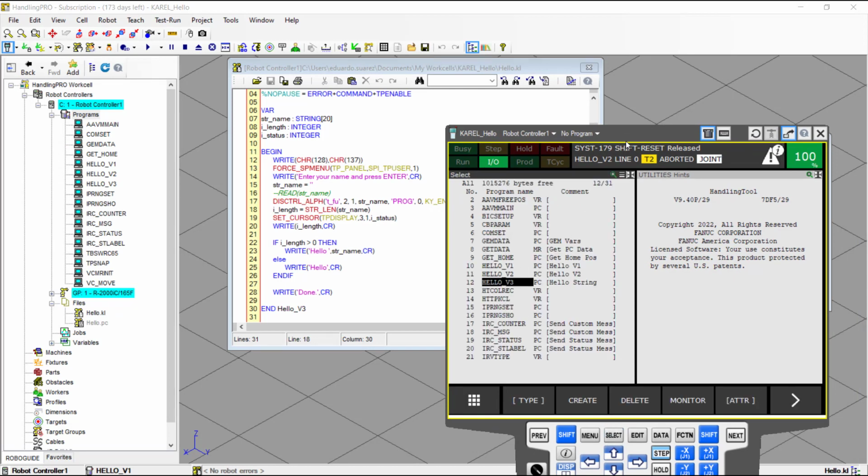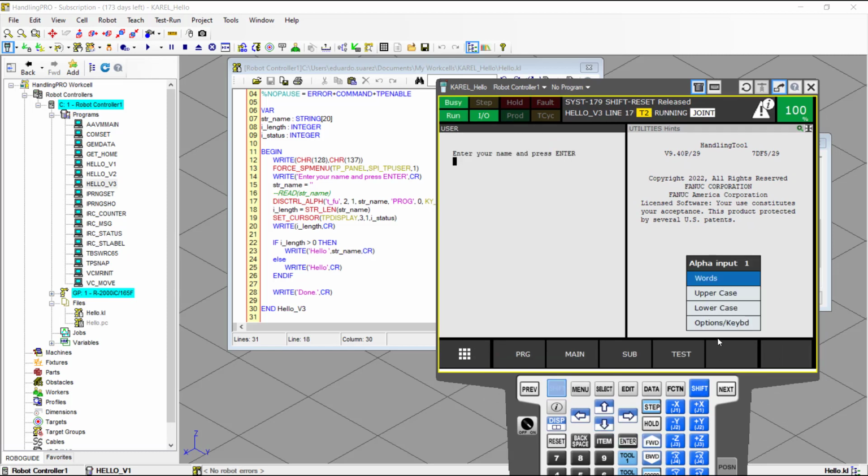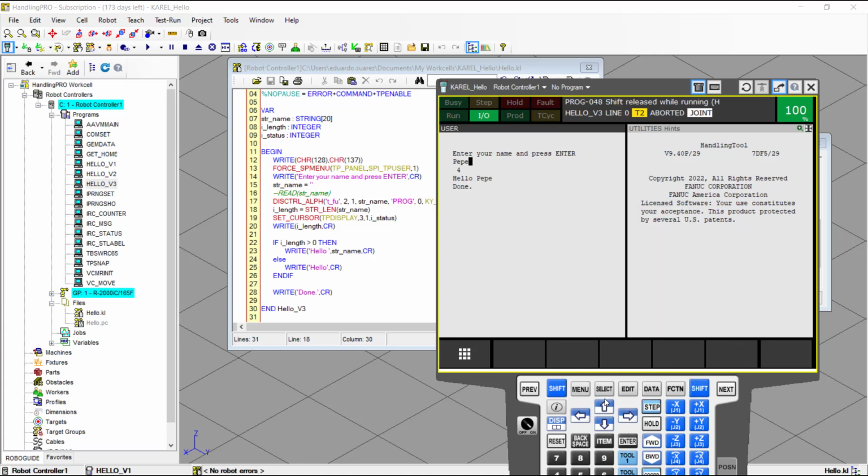We're going to select the new program, and we're going to run it. So you can notice now that we have a control for the entry of the name. We're going to select here options, we're going to select the keyboard, and now we have the keyboard similar to the one we have normally in the robot controller. And the result is the same as shown in our previous version.